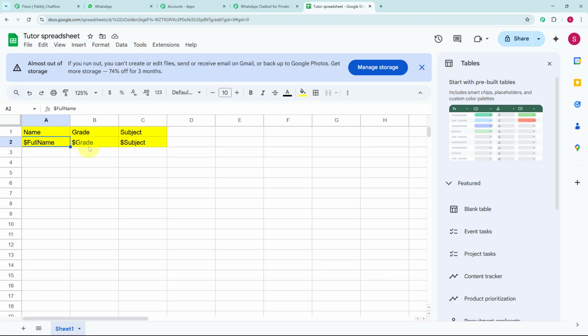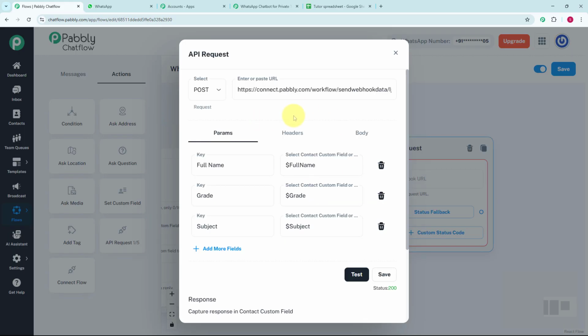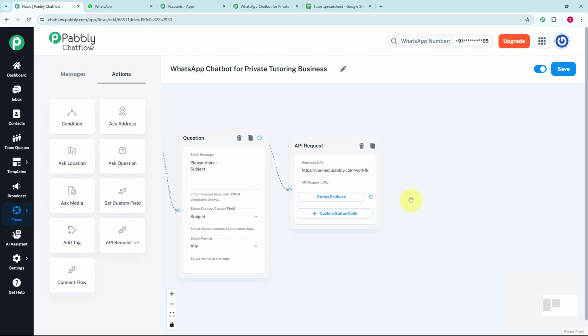So here in this Google Sheet you can see we have received the fields which we have created over the Pabbly Connect. Now let's move on to a chat flow, and in this API request just click on save button. Now here you can see we are done with the API request.